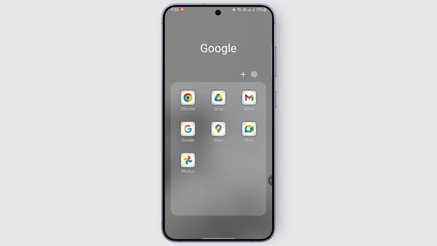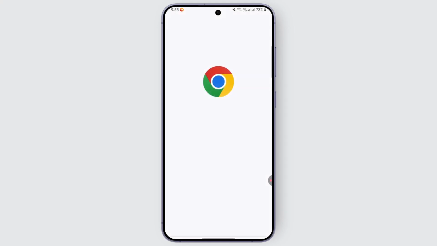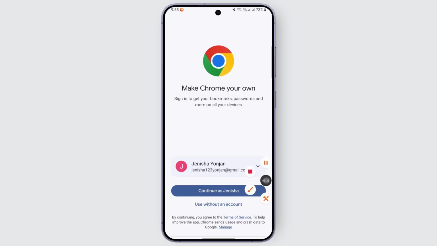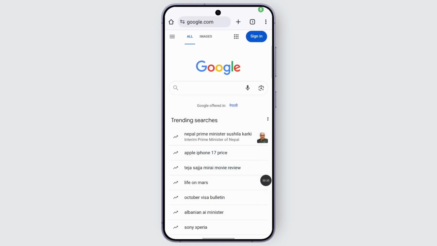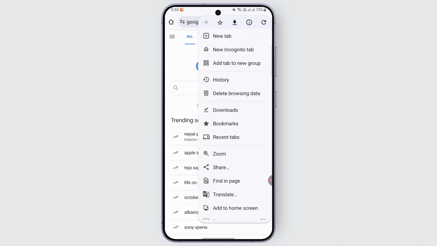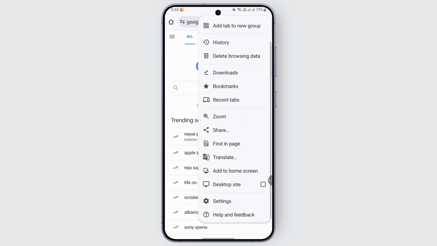The first thing we can do is block pop-ups and redirects on Chrome. So open up the Chrome app on your device, and once you open it up, you will find this interface on your screen. The next thing you need to do is tap on the three vertical dots in the top right corner, and that should open up a menu on your screen. From the menu, you may scroll down, find the settings option and open it up.